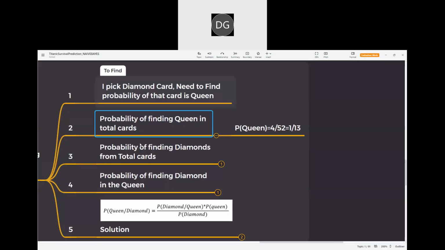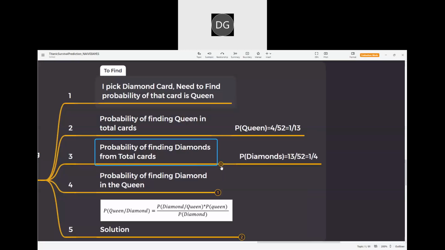So that is the first step. In the second step, the probability of finding diamonds from the total cards. What is the probability of finding diamonds from the total cards? Totally 52, and how many diamond cards will be there? 13. Correct. So 13 divided by 52, which is 1 by 4 possibility of getting a diamond card.